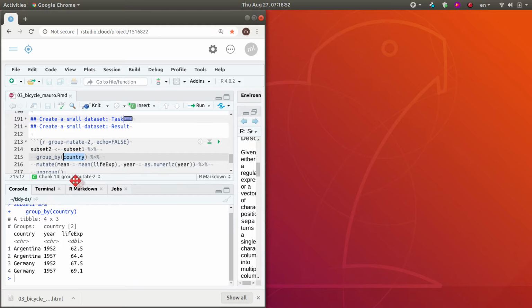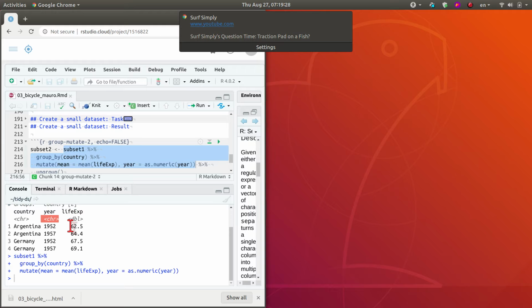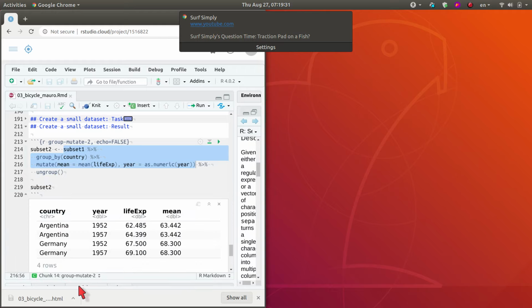So that means that if I now mutate the grouped data set to create this new variable mean, which is the mean of life expectancy, then I should get the mean by country, not overall, right? So let's run that. I'm also creating a new column, overwriting really the year column so that it is numeric, because as you can see before, year is a character because it comes from splitting a character string. So one thing we still need to do is convert that to numeric. Let's run that and see what we get. So for that we go back here.